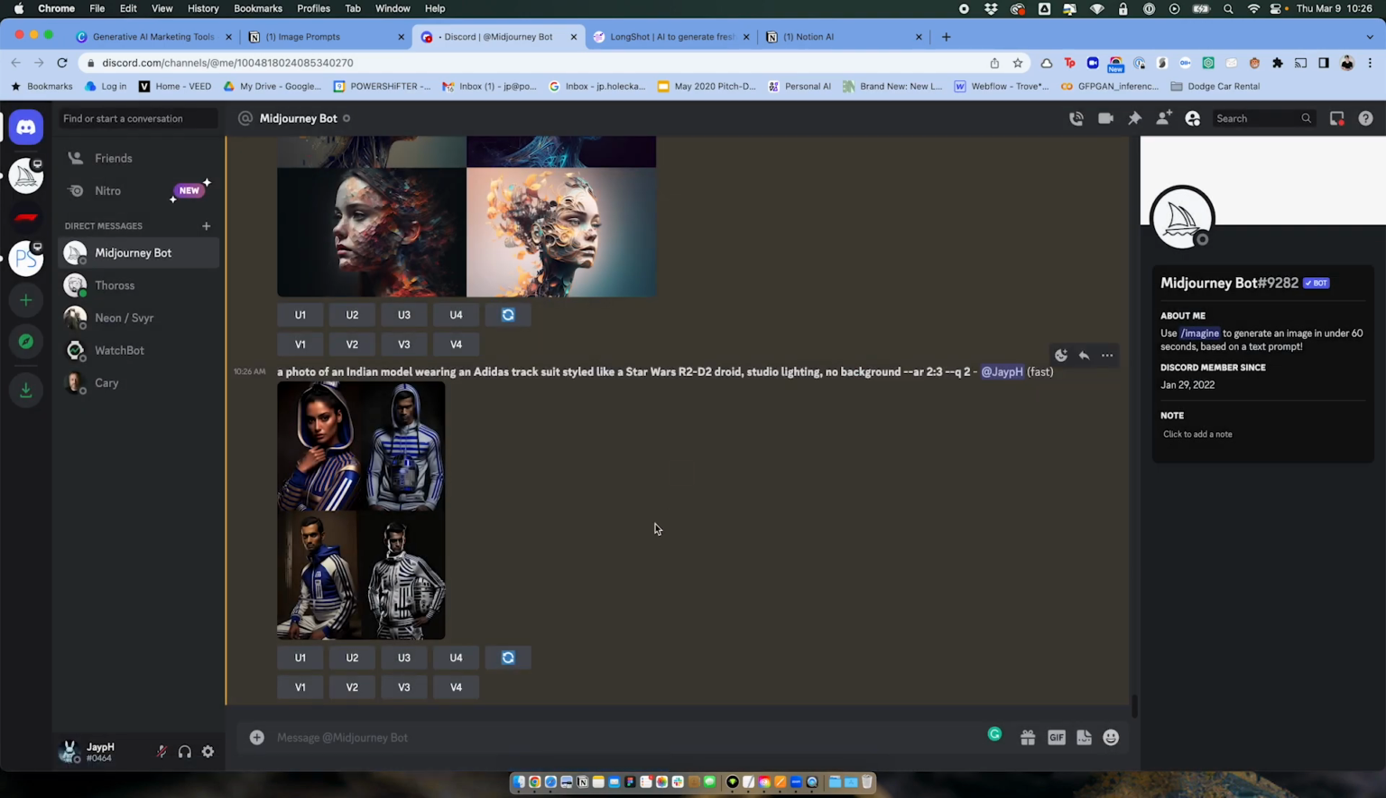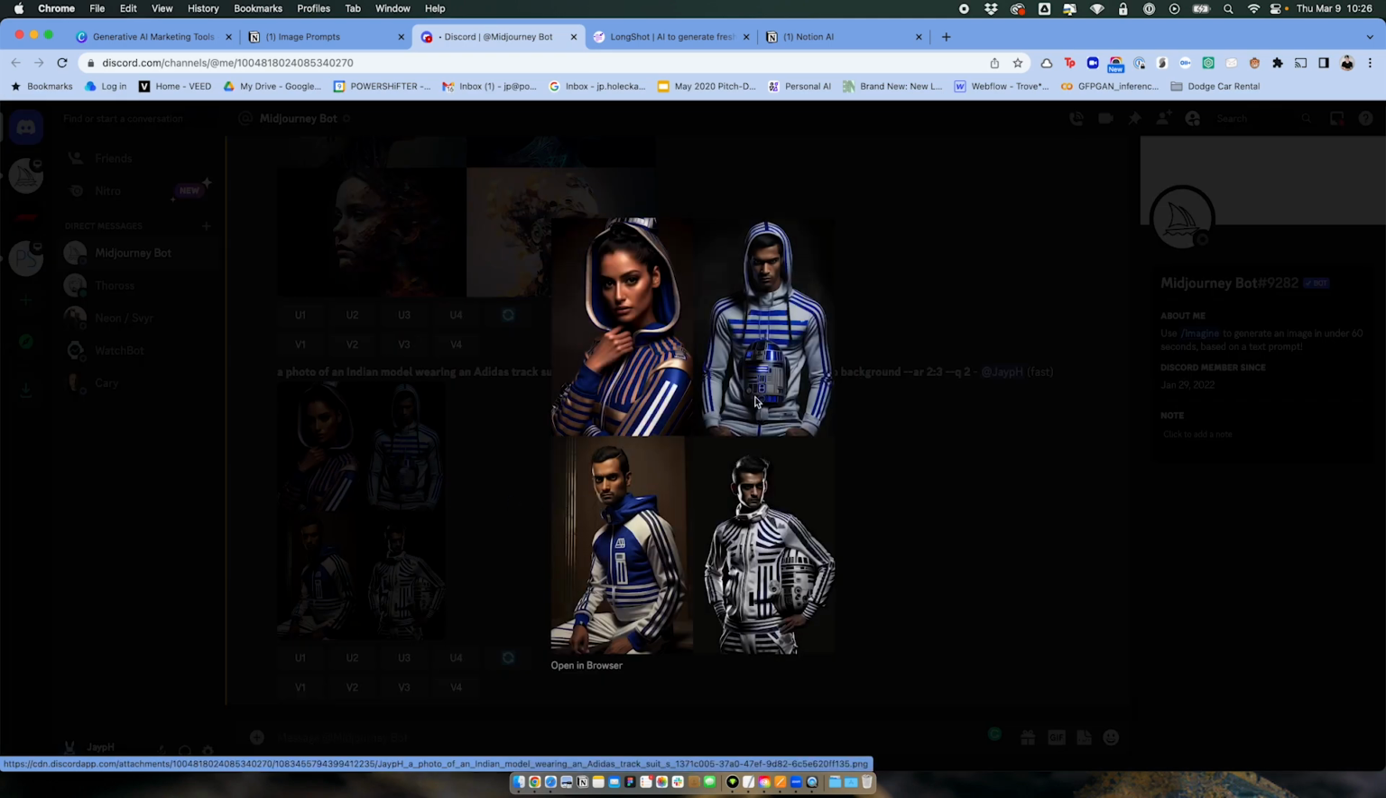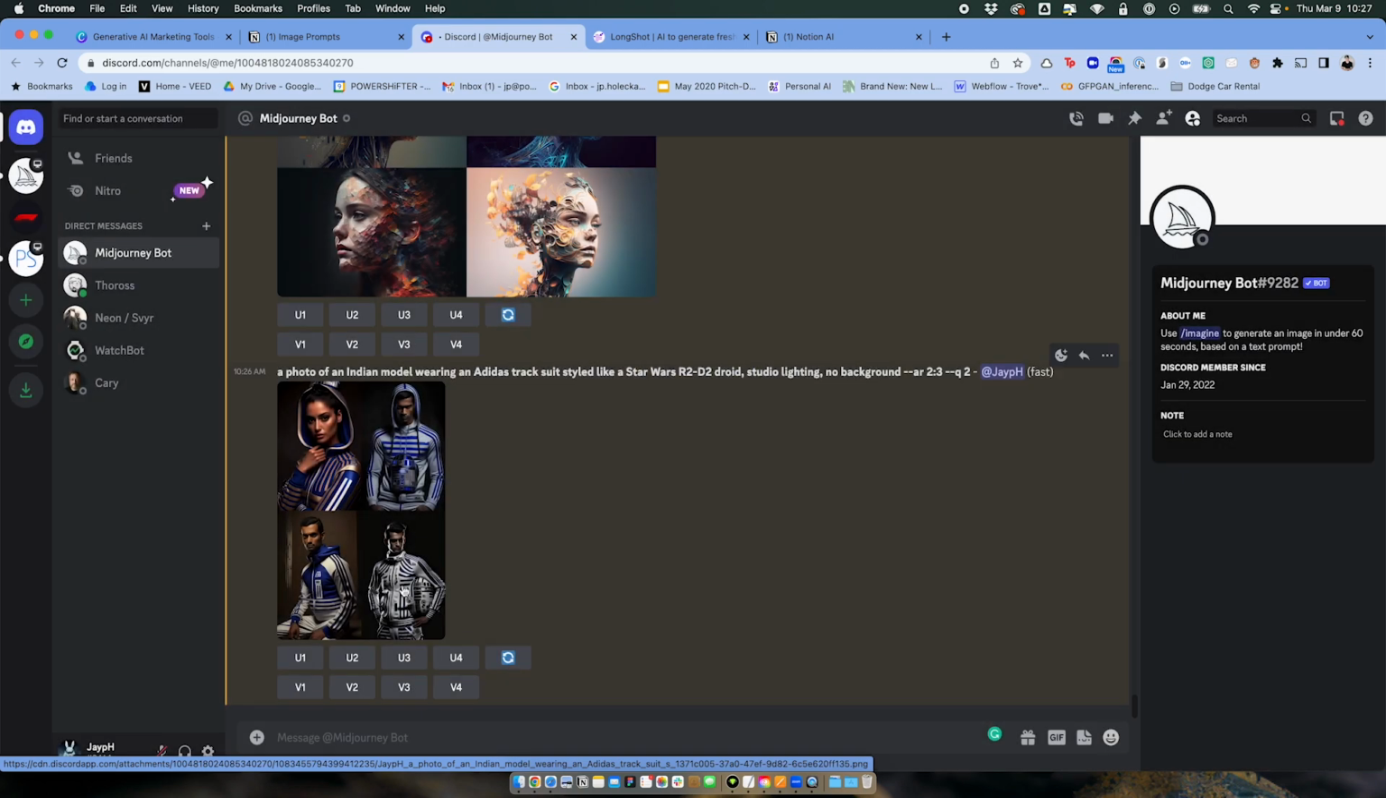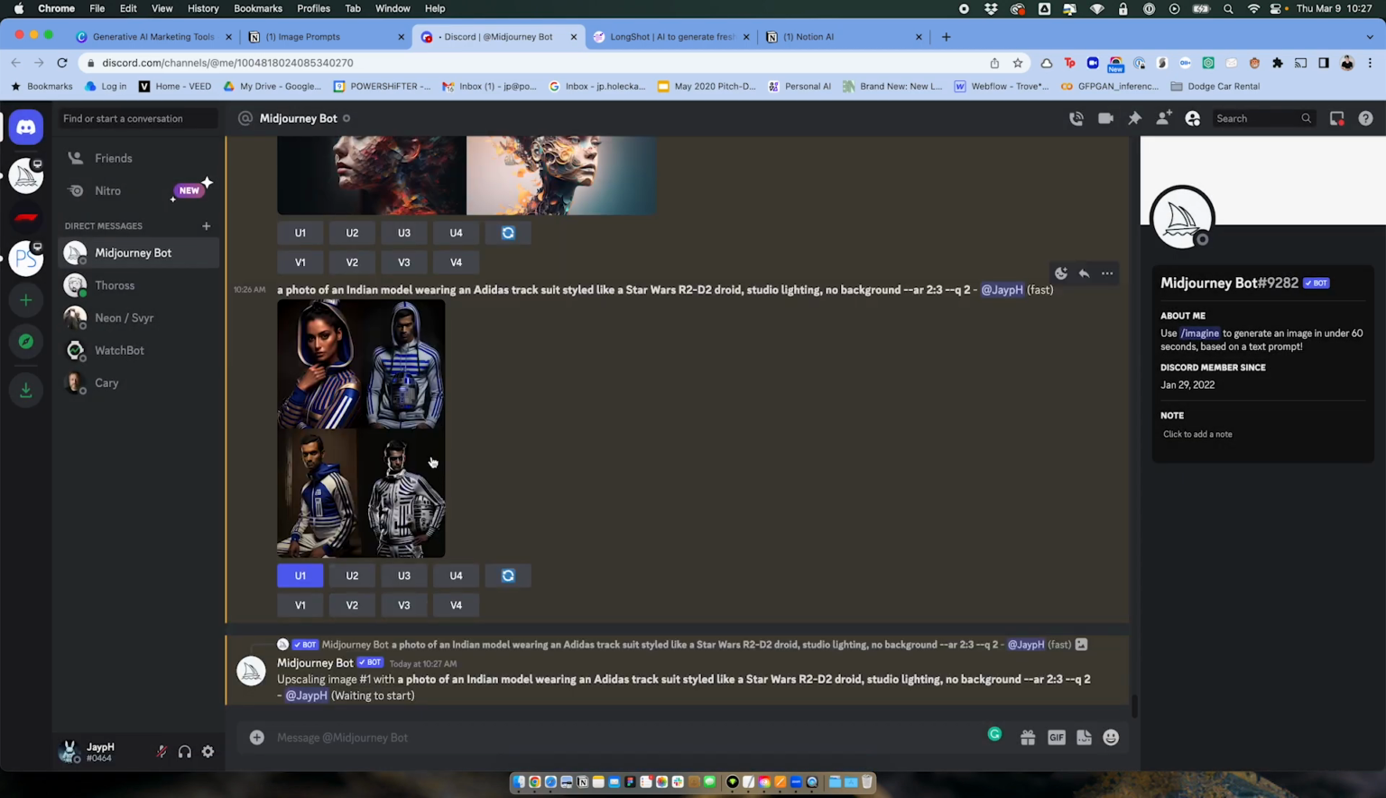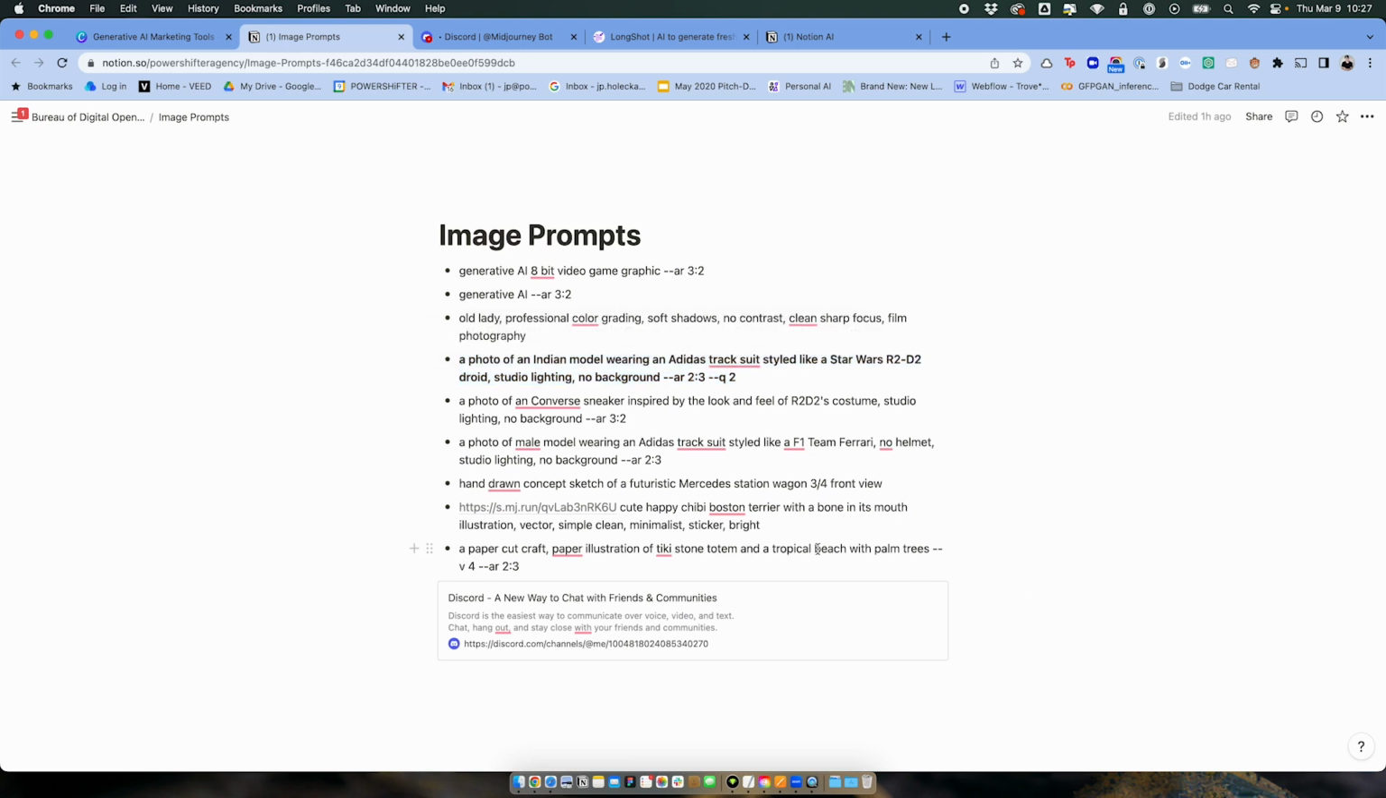Now let's check in with the tracksuit, R2-D2 Adidas style tracksuit. So again, I asked it to be an Indian model. I didn't specify gender, and it's given me both, and it's given me some options. There's some weird artifacts for sure, like the weird R2 underneath here. But nonetheless, there's some pretty cool ones. And if I wanted to, I could tweak it, but let's upgrade this one at the top. While we're waiting for that to render, I'll go in and do yet another style.